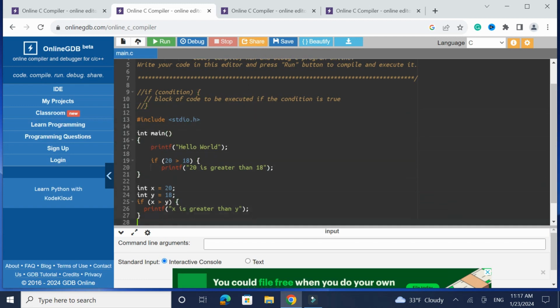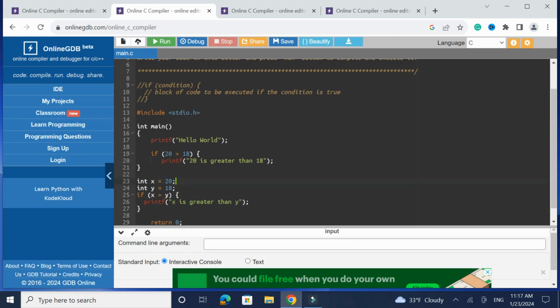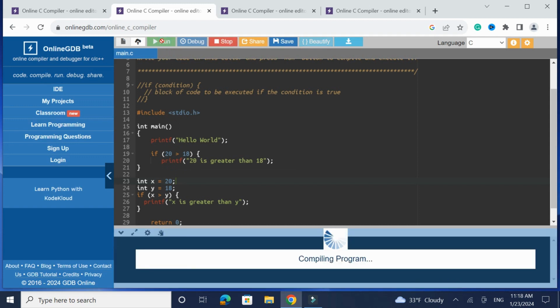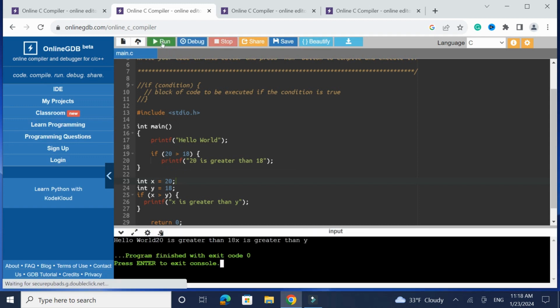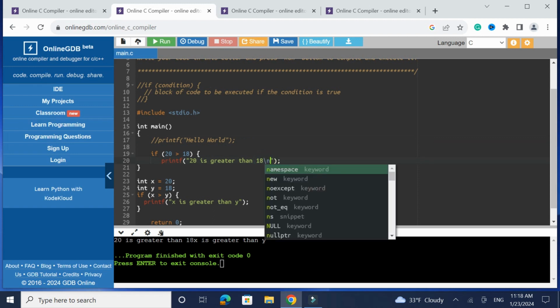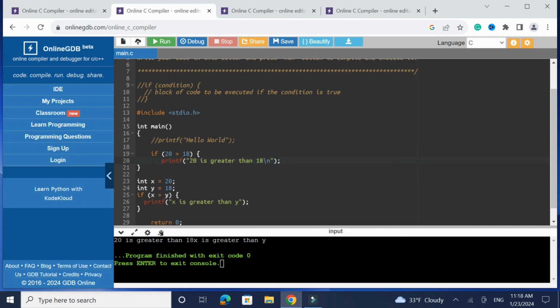Now, the next example here, part of the same program, is x is equal to 20, y is 18. If x is greater than y, x is greater than y. Just output it. You go ahead and run it. Right, hello world. We can skip the hello world. Had enough of hellos. 20 is greater than 18, x is greater than y. I forgot to have a slash n at the end, so I had a new line character. But you get the point, right?